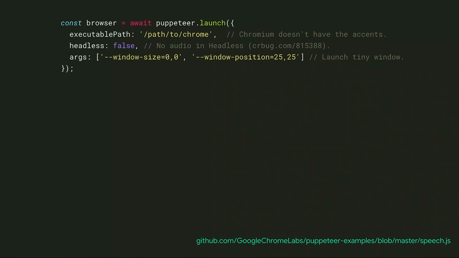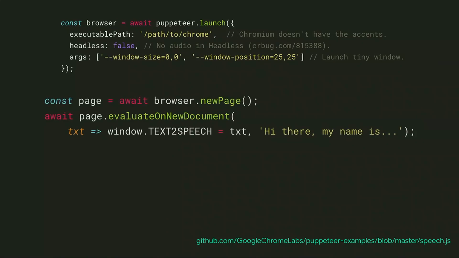And the reason for that is because the Web Speech Synthesis API in Chromium, in the open source version of Chrome, doesn't have that cool British accent. It's only available inside of official builds. So I wanted the Jarvis accent.